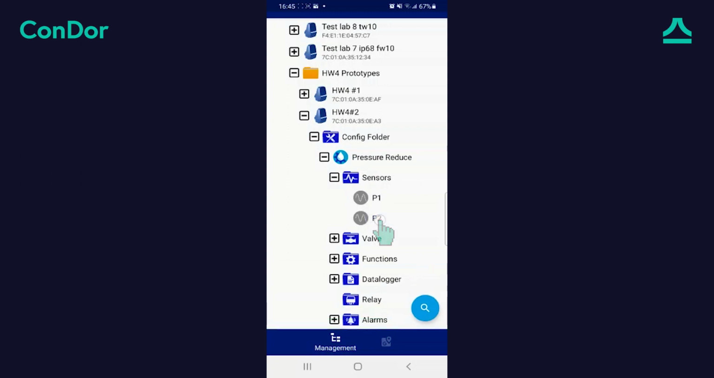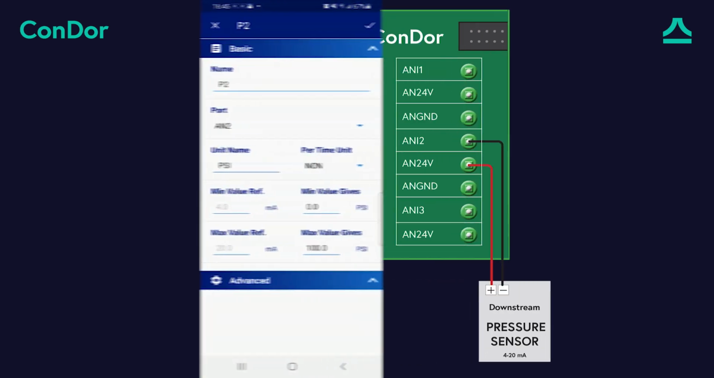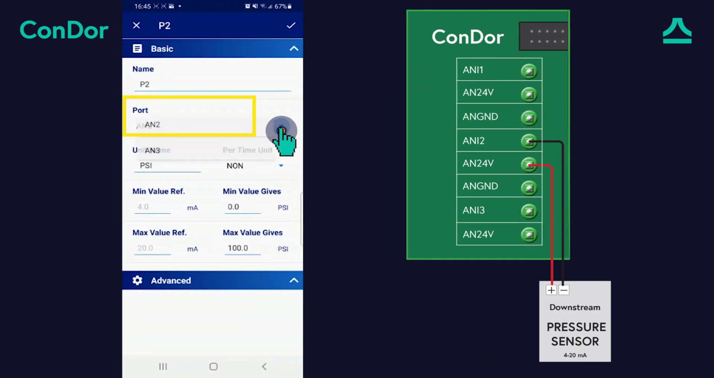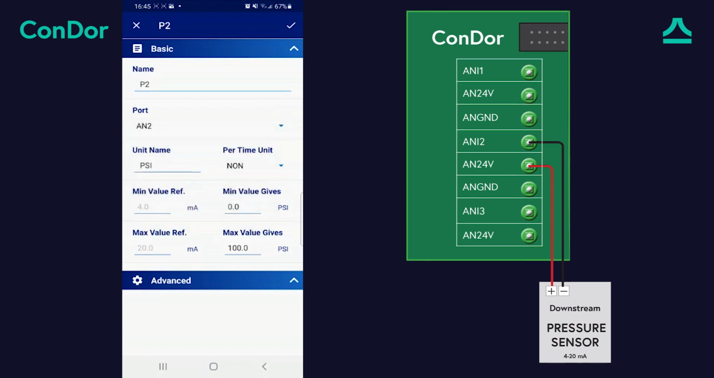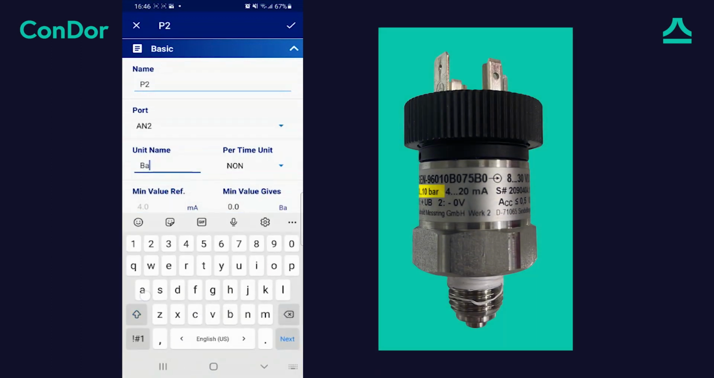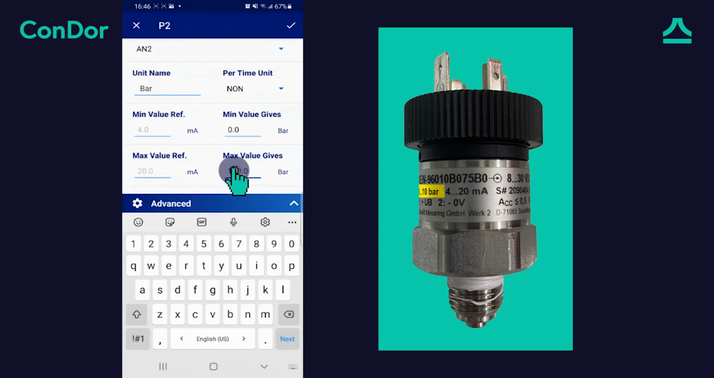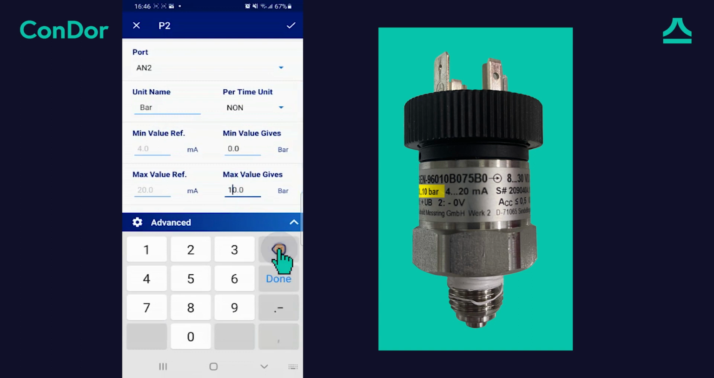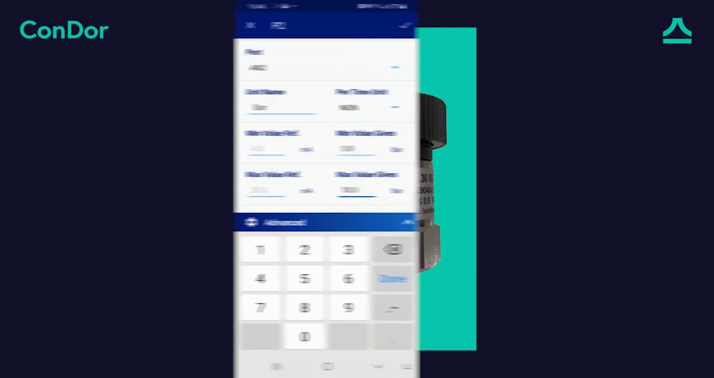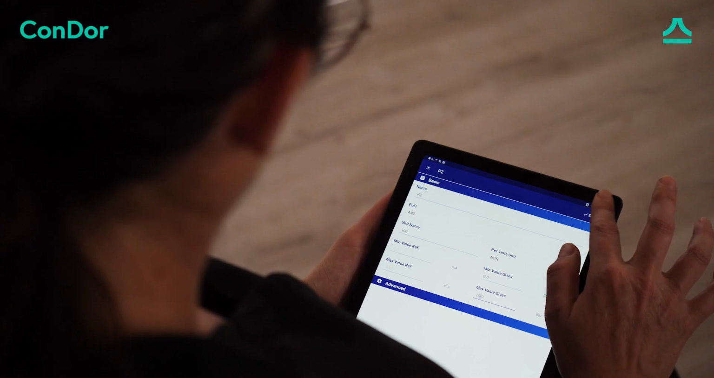Sensor P2 is the downstream pressure sensor. We can see it is defined to be connected to AN2. Make sure it is connected to the correct ports. The unit name will be bar. Make sure that the per time unit is none. Now adjust the sensor's range according to the sensor's properties, in this case 0 to 10 bar. Tap the check mark to save the settings and move on to defining the valve itself.